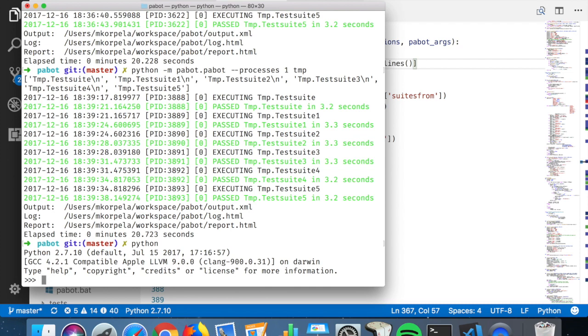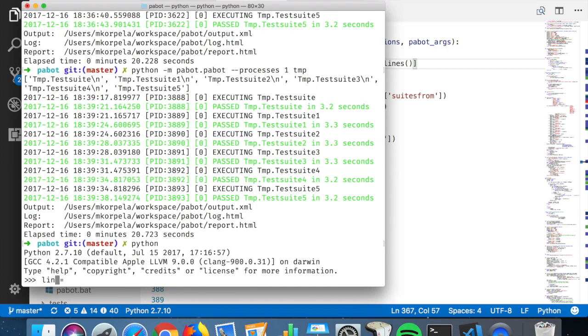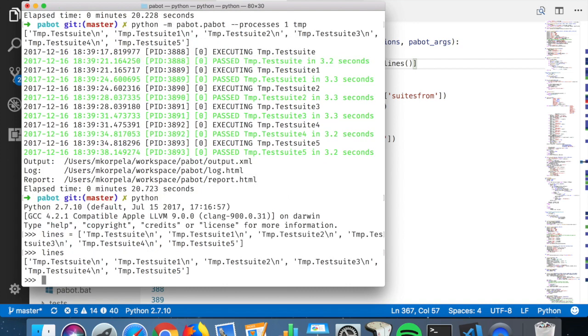So if we open a Python console or REPL. So the list actually is like this. Let's call it, what was it called? Lines. So lines are like this. Now what I want to do with this is that I want to basically remove all the new lines from there and then have that as the input.